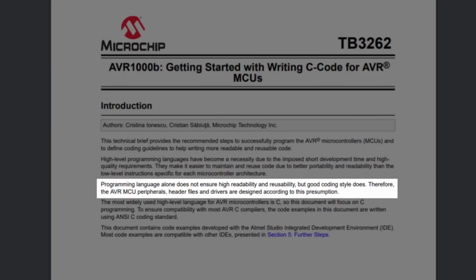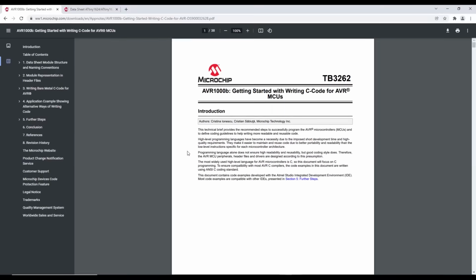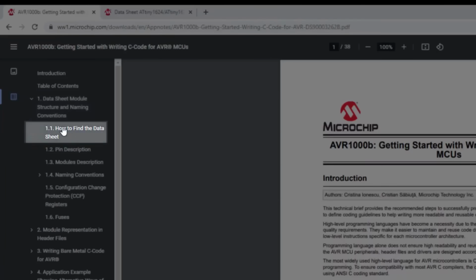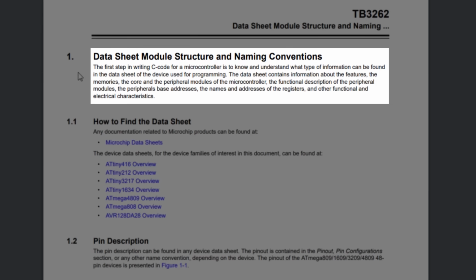So in TB3262, starting from the introduction, it talks about how a programming language alone does not ensure high readability and reusability, but good coding style does. It goes on to say that the AVR MCU peripherals, header files, and drivers are designed according to this presumption. Then if we go to section 1, it talks about how the first step in writing C code for a microcontroller is to know what kinds of information there are in the datasheet. The datasheet contains information about the features, memories, the core, and the peripheral modules of the microcontroller, the functional description of the peripheral modules, the peripheral's base address, the names and addresses of the registers, and other functional and electrical characteristics.